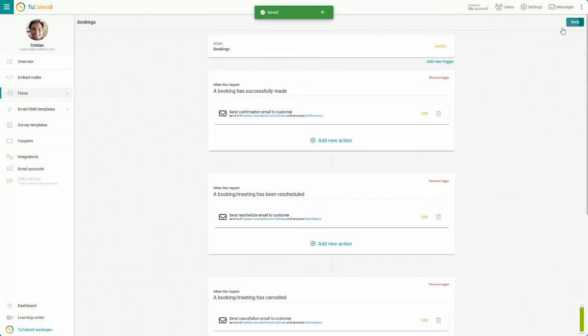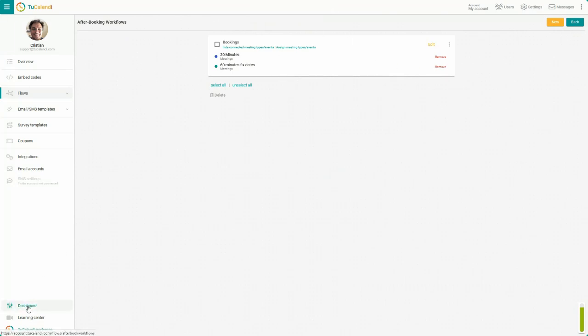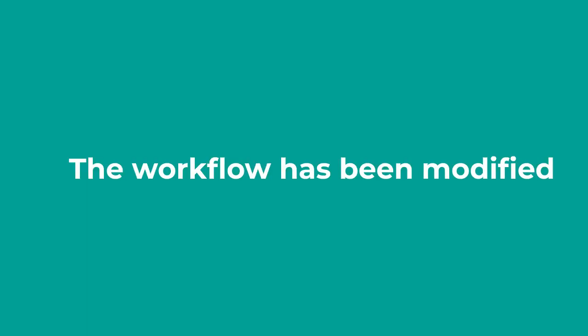From now on, the workflow with the 4 triggers will be operative for the assigned events. Now, you know how to edit an existing workflow to add a new trigger.